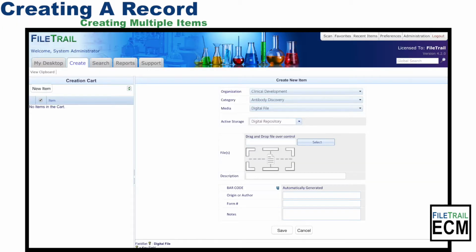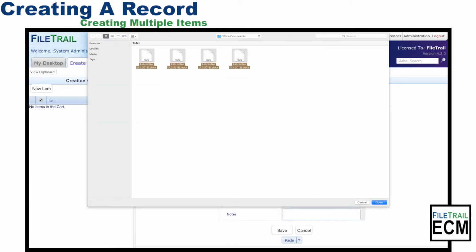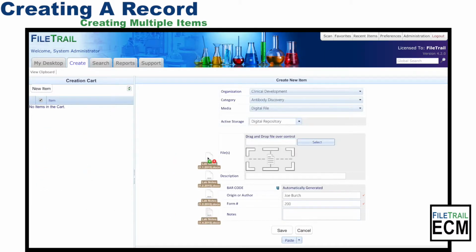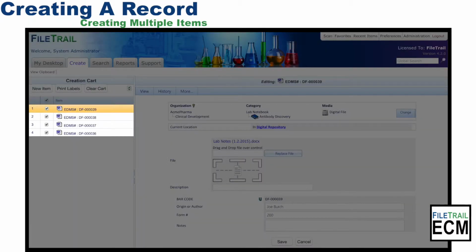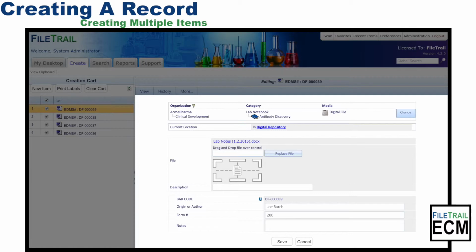The same creation process can be streamlined when you need to create multiple records that are identical or very similar. This is done by selecting more than one electronic file in the creation process. The selection is done through either the browse process or by dropping multiple files on the drop zone. The record for each file appears in the creation cart. Minor differences in metadata can now be applied by clicking on the record in the creation cart and modifying the data.